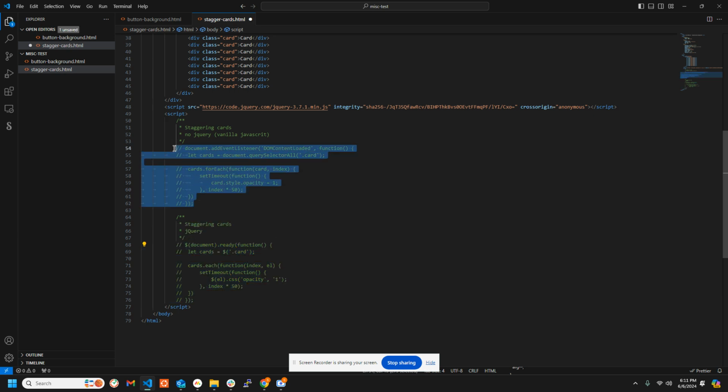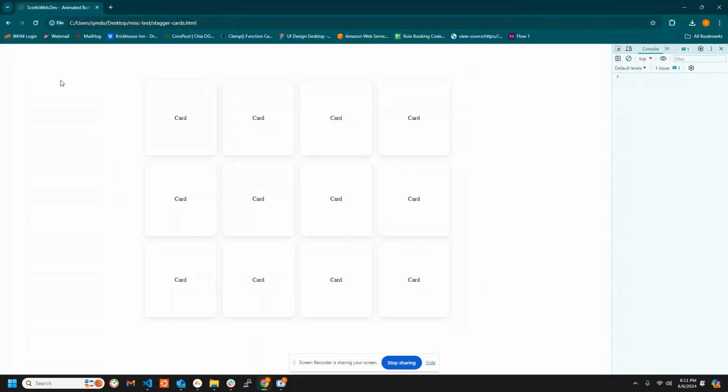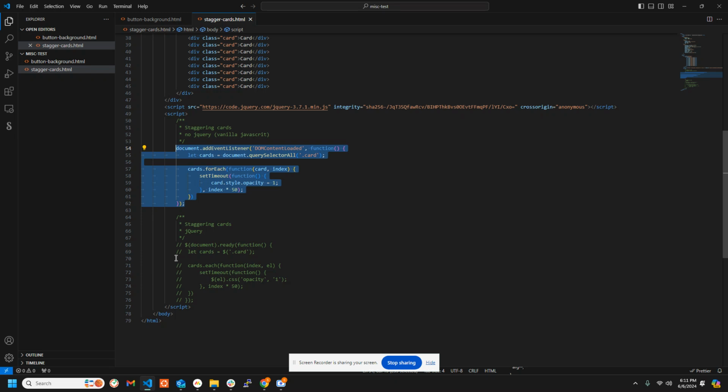So I'll just uncomment my regular JavaScript here and show you the staggering effect again. Like I said, I'll put this code in the description and on my website, both of them, the vanilla JavaScript and the jQuery, so you can copy it and get a demo up and running or play around with it.